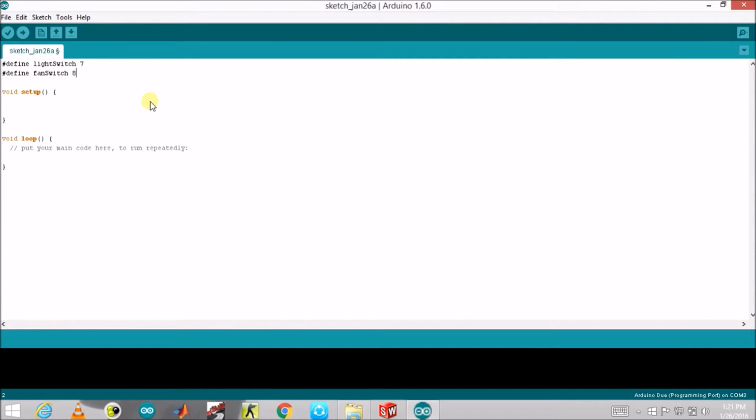You'll have more clarity of where to put this light switch, or else you'll be confused about pin 7 or 8. Instead of that, it is better if you put light switch and fan switch. You'll have some clarity. Here we are going to do this for only light and fan. If you want to do it for any other appliance, you could extend this code, like define power switch or something else like that, and use that. But now we are doing it only for light and fan, so I use only these two.